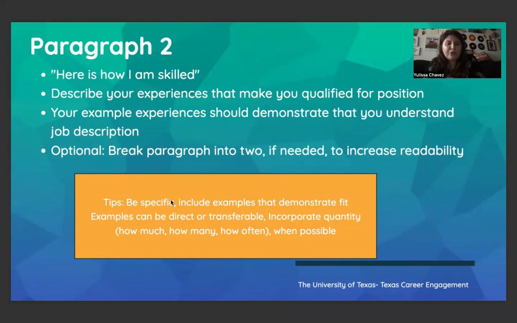It is optional to break the paragraph into two if needed. Let's say you have a lot of experience you want to talk about. You're going to want to break that into two paragraphs because it's easier for the person to read. You want to be specific. You want to include examples that demonstrate fit. Examples can be direct or transferable. And you want to incorporate quantity. So how much, how often, how many, when possible.